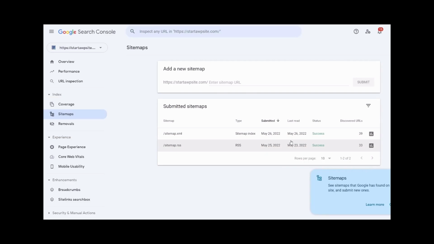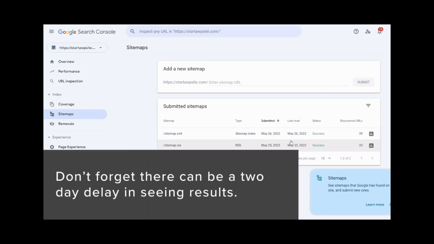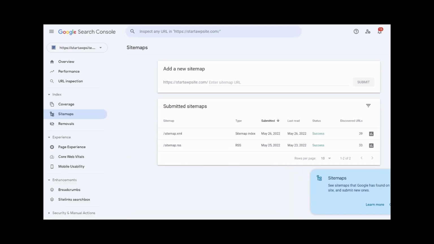Now it will take a few days to start to process the sitemaps and start to see any kind of traffic or any kind of data, because there's usually a 2-day delay in seeing results. But just know that everything is already submitted and you're good to go with that. And then once you do have this, we do recommend that you check your Google Search Console at least on a monthly basis. This will give you insights on just how your site is doing.